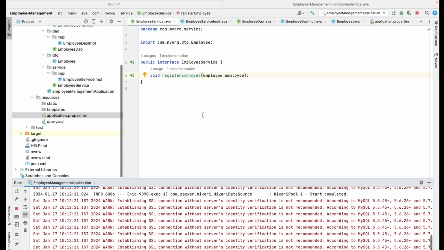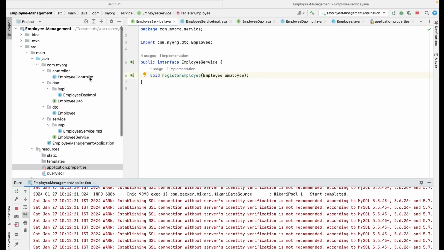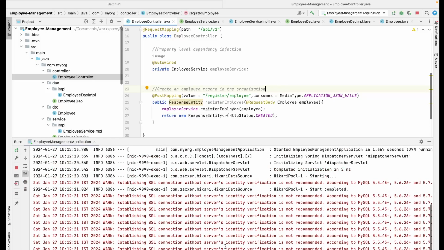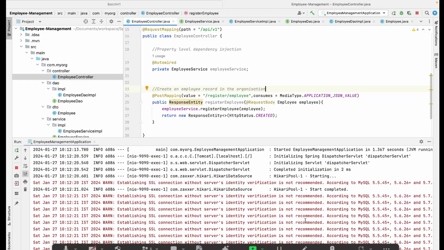So today we created one API for creating an employee record in the organization. We were able to successfully register a new employee in the organization with a few details, some personal details which were inserted into the database. So if anyone has any questions, you can ask, or we'll wrap the session for today.